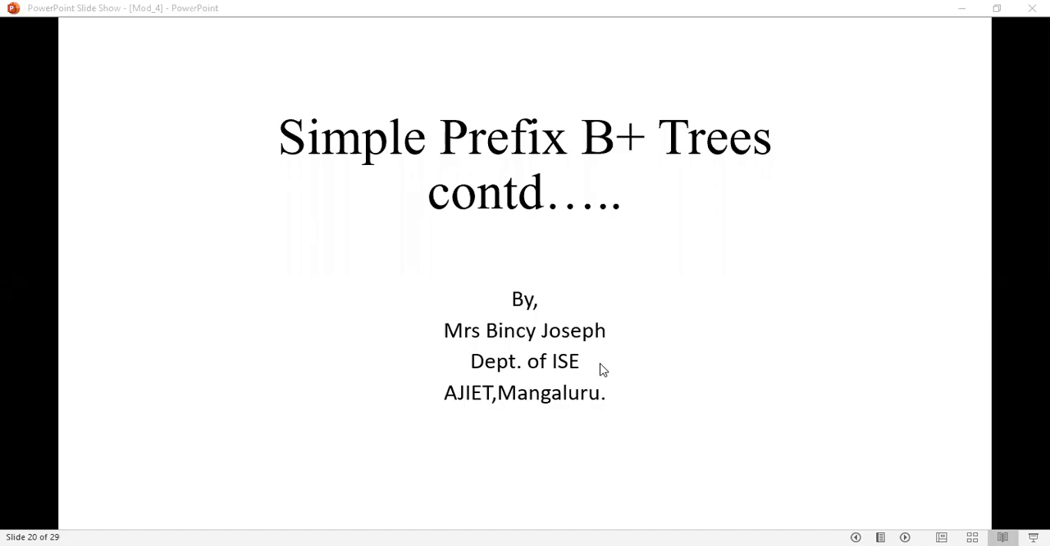Hello, students. In the last session, we discussed the simple prefix B plus tree and its maintenance, right? In this session, we will learn how to load a simple prefix B plus tree. And we will compare all the various trees which we have already learnt about, like B tree, B plus tree, and this simple prefix B plus tree.